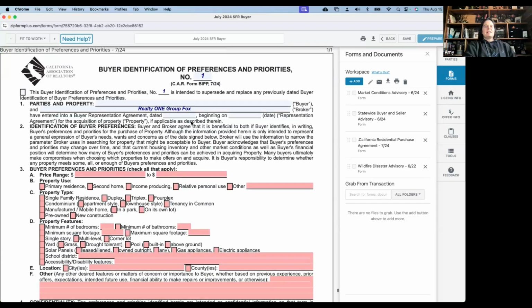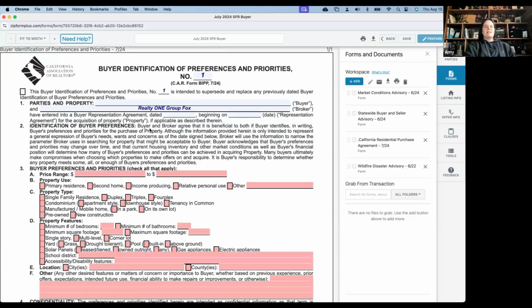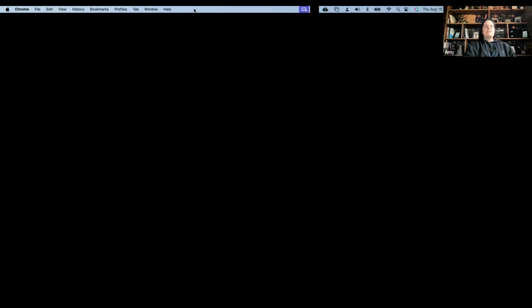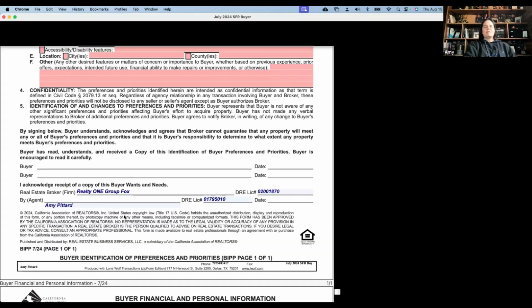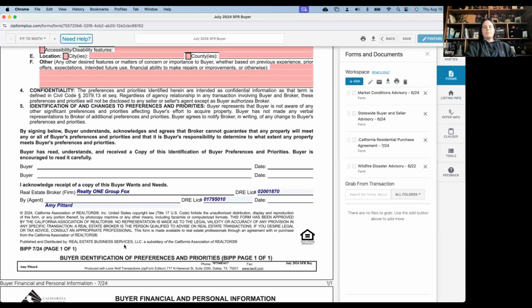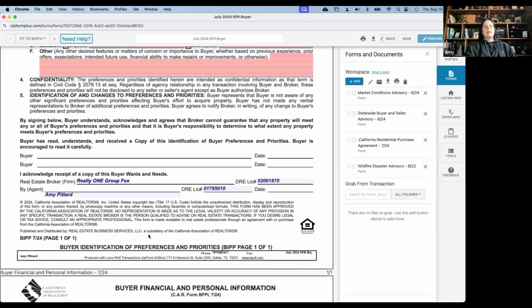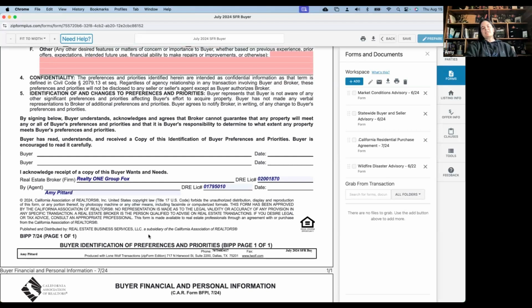We're not going to put buyers' names. We're not going to put the dates that it begins and ends. I'm not going to fill out any of these red things. That's what the buyer fills out. My information's at the bottom. So that's all that I would do for that form, the BIPP, buyer identification of preferences and priorities.